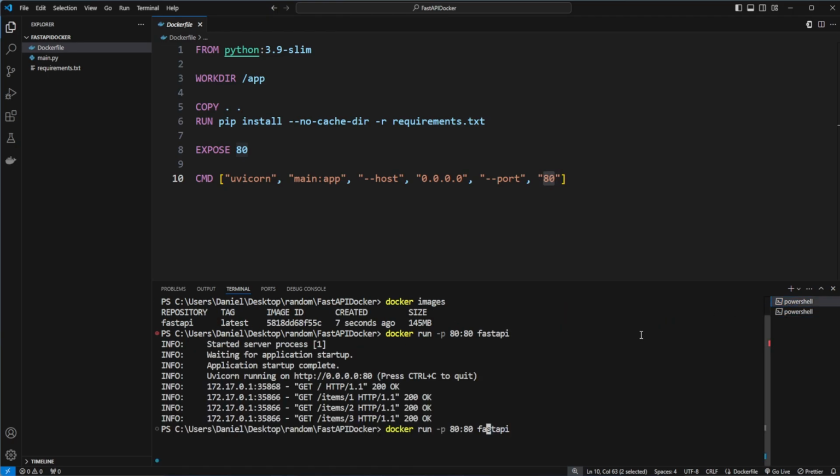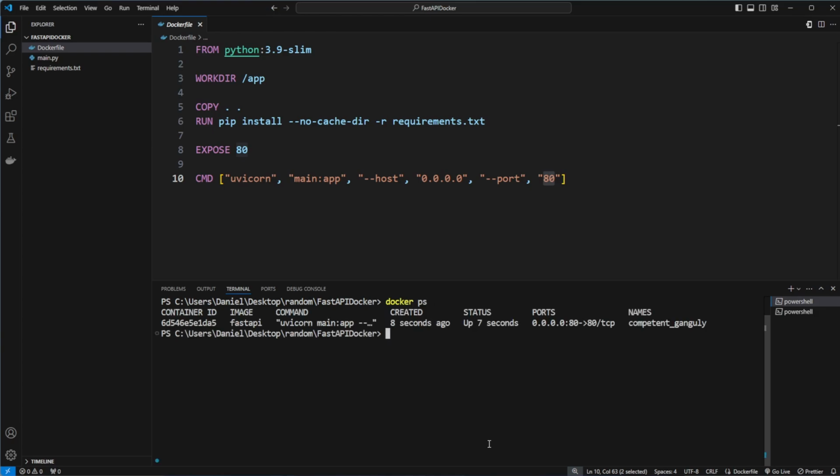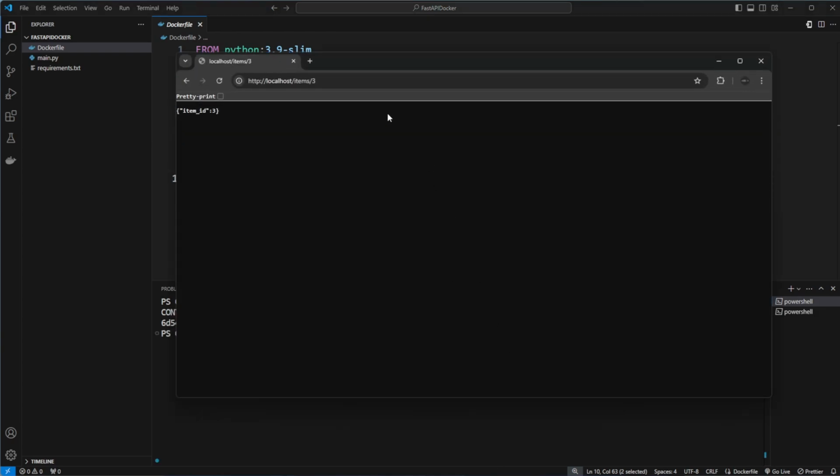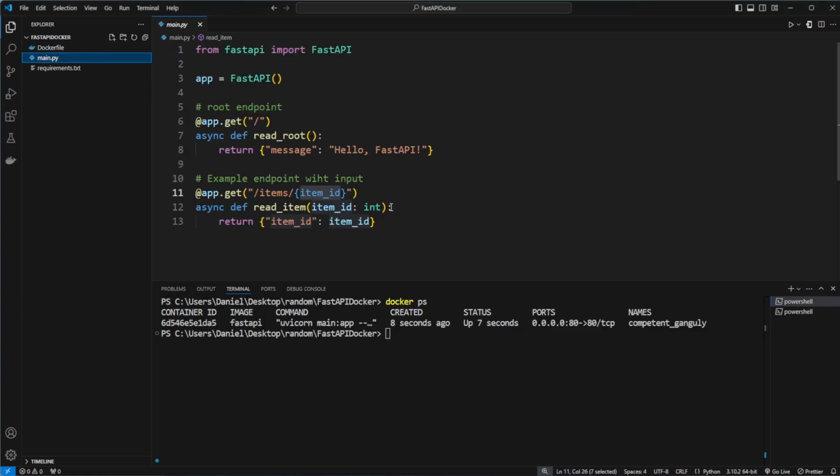So if we wanted this to run in the background, I would add a -d to have it run in the background, allowing me to reuse my console like that. Now it's running in the background and we should still be able to do any of these. But that was a quick showcase of how we can Dockerize a FastAPI application.